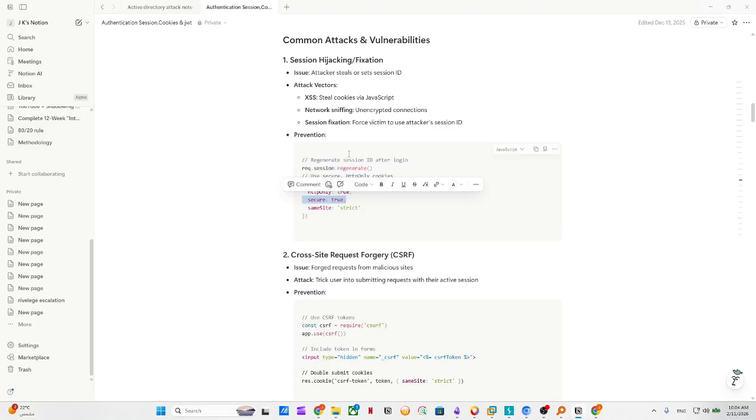HTTPS is used. This will prevent the second attack, network sniffing. It will make it difficult for attackers to just capture the session cookies. And HTTP only will prevent XSS attacks. It prevents the attacker from stealing cookies via JavaScript.